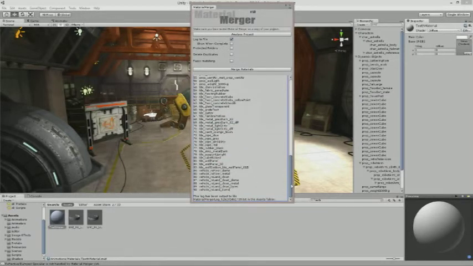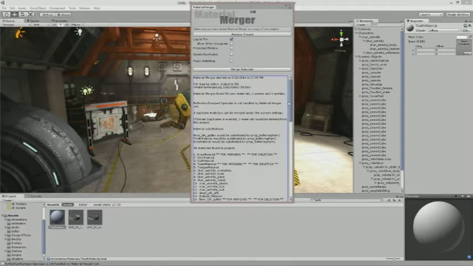Okay, so this is the analyze project. It will look through the project, it will look at what materials you've got, it will tell you how many materials there are, how many scenes that the materials are spread over. So it will tell you how many materials there are in the project, how many scenes there are, and how many prefabs there are in your project.